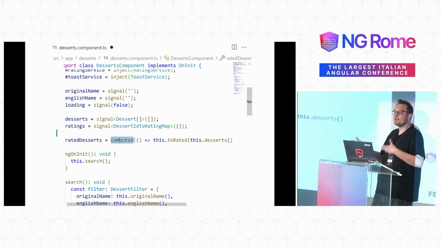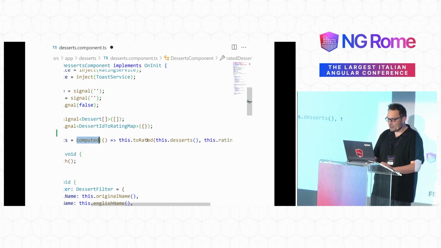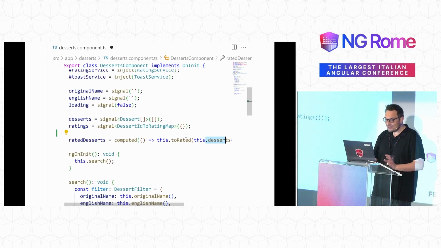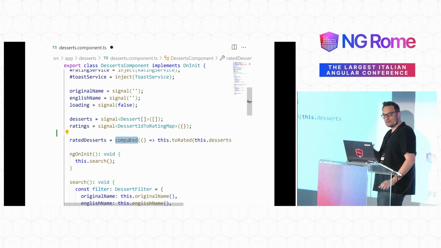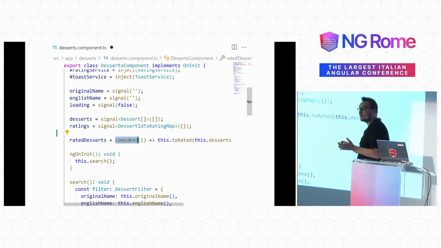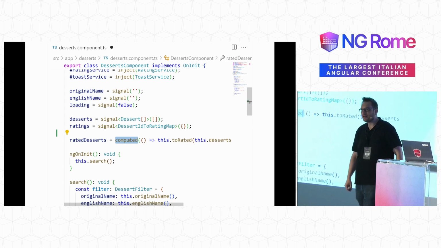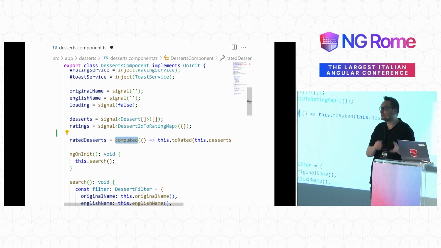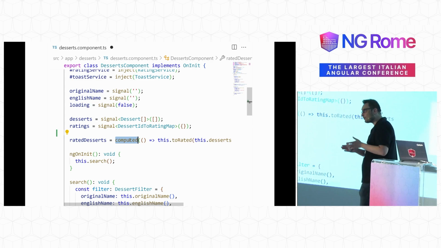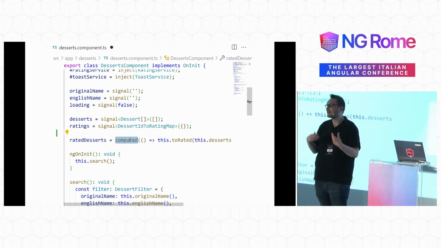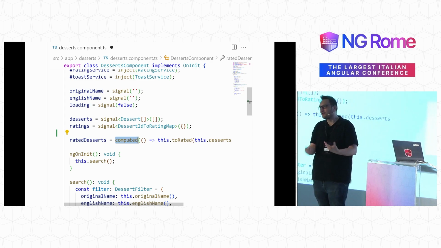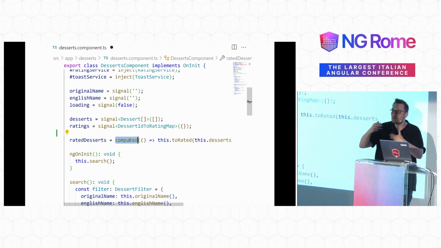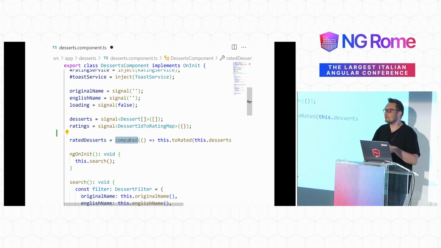For this I'm calling computed, which comes from Angular core. I'm calling computed, and I'm passing in deserts and ratings. And this assures that this computed rated deserts signal is always up to date. It's always up to date. When this or that ingoing signal is changing, it will be recomputed. The full story is it will be recomputed lazily. So if no one is using it, it won't be recomputed. But if someone is using it, then you automatically get the actual value, the new value.